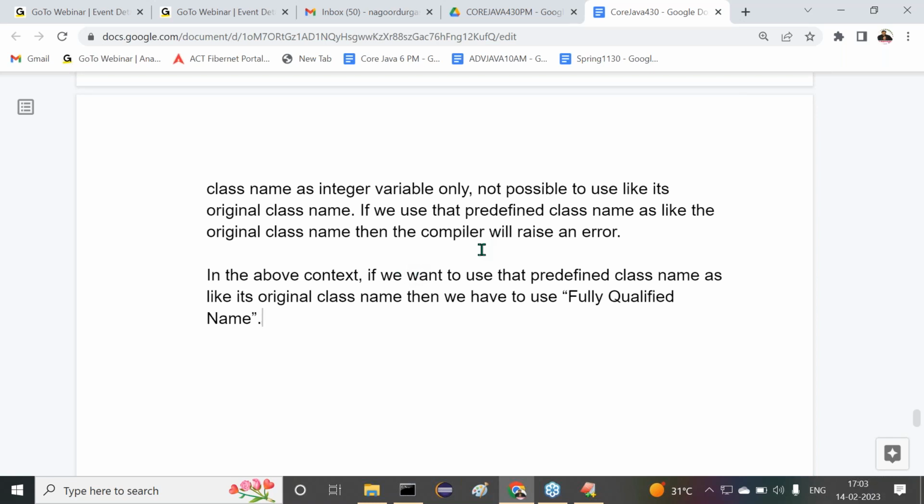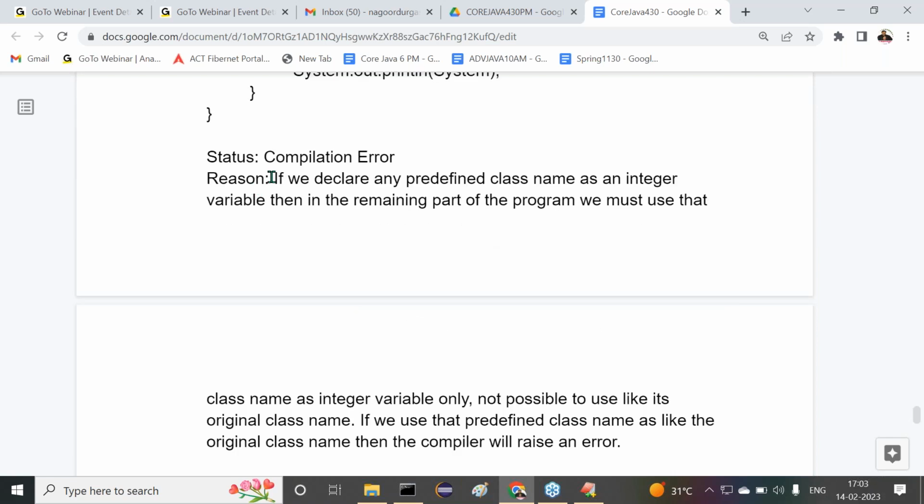Can you read this statement now? Read it out loudly. No problem.